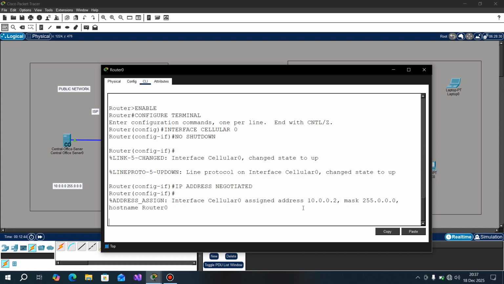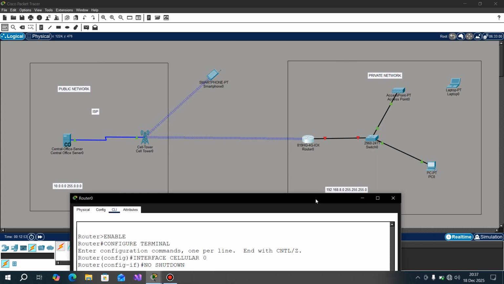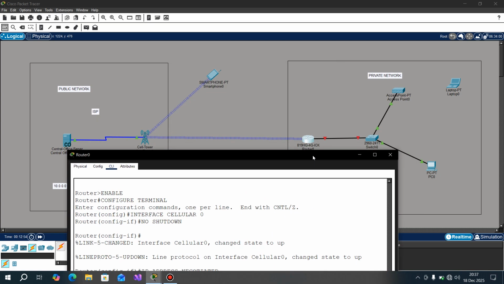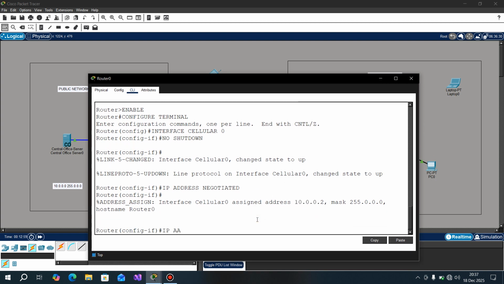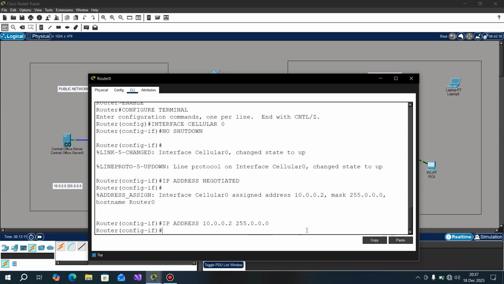Okay, so as you can see, you have been assigned this IP address. Since this is a router for an enterprise, we'll assume now it's for an enterprise. Since this is the IP address for an enterprise, we'll assign it manually. So ip address that, and also the mask as well. Okay, great.